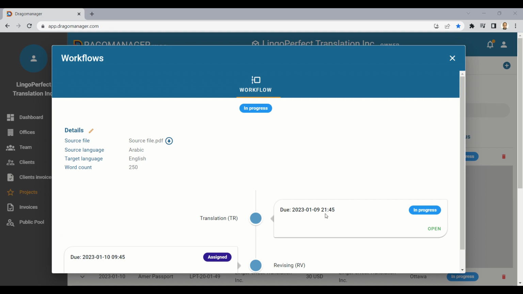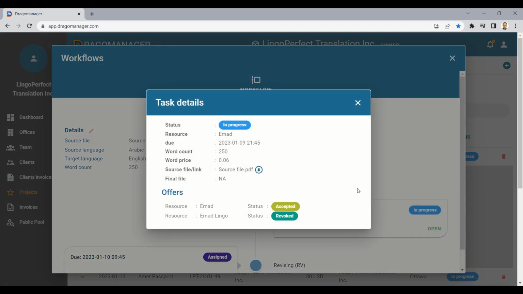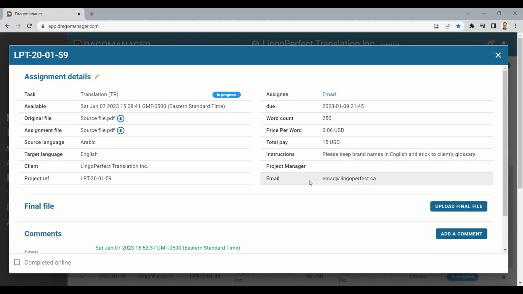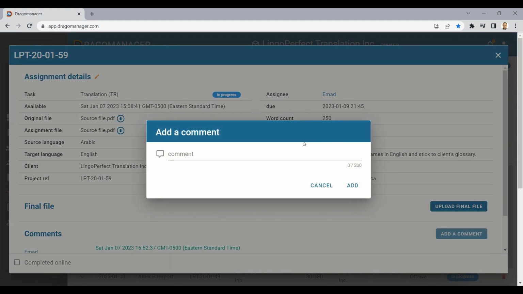In the project manager's view, you will see that the task status has changed to in progress, which means that a linguist has claimed and started the job. You can know the name of the linguist by checking the details. You can also open the task to see all detailed information, including the messages sent by the linguist, and exchange messages with them by adding your own comments.